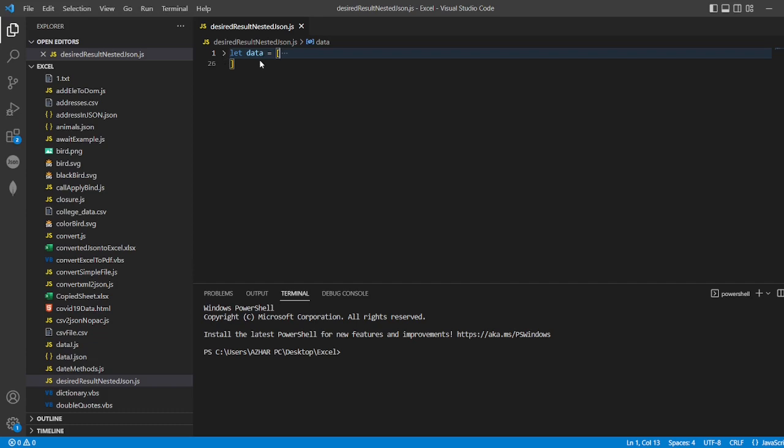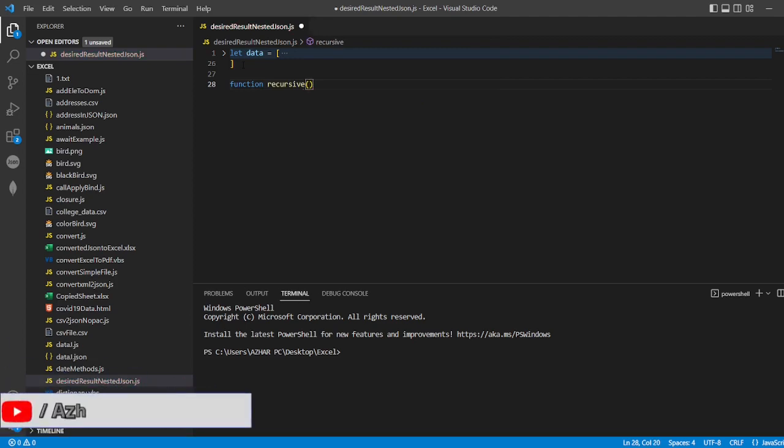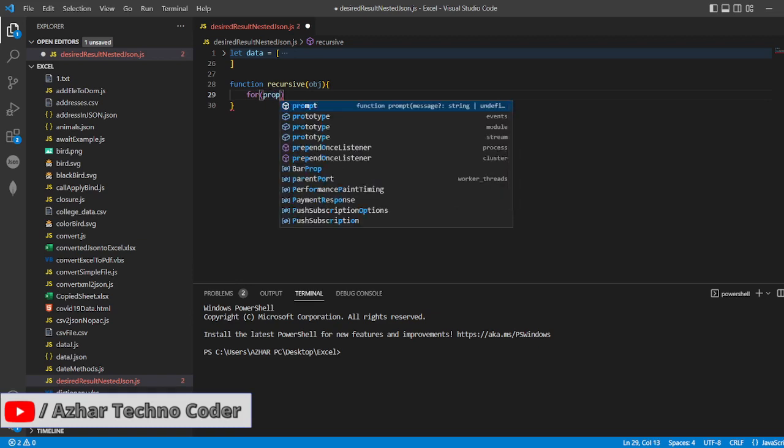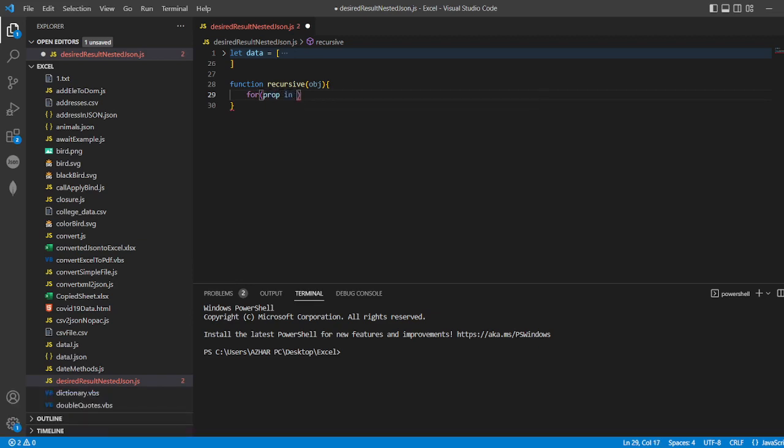So I'm just minimizing that so that the program could be visible. For function recursive, I want to pass an object here. That object will be this data object. Now here I'll write a for loop. Here I'll write prop. Prop is nothing but a property in an object. So the object which we have taken here, I'm taking the same object.